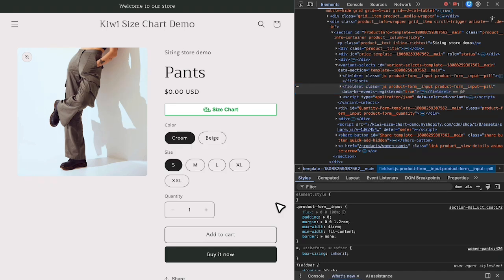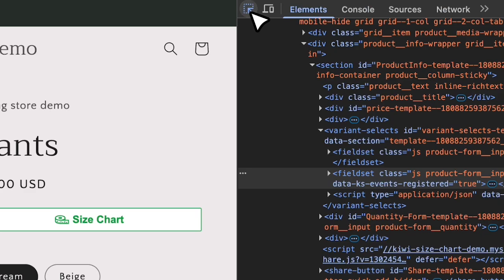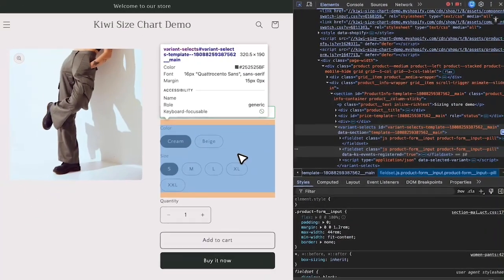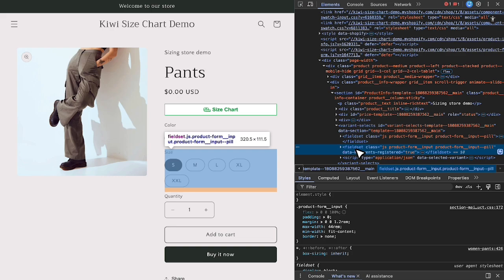In Step 2, we'll find the parent container for the size variant. In the Elements panel, hover over different HTML lines until you see the size label highlighted on the page. Or, to make it easier, you can just use the little element picker icon to select it from the page directly. You're looking for the variant block that wraps the size options.